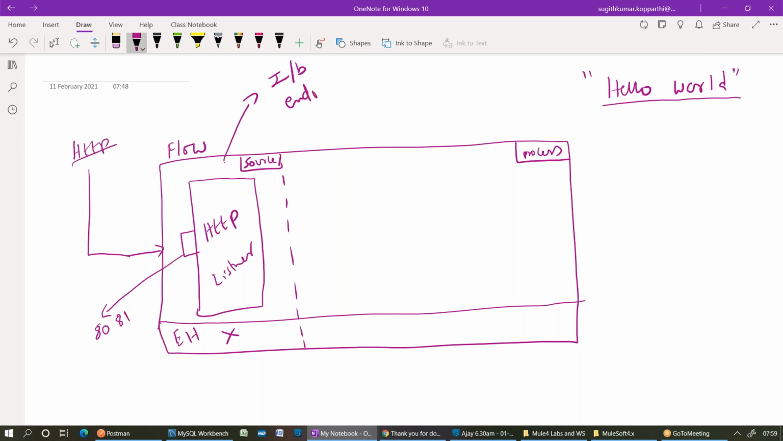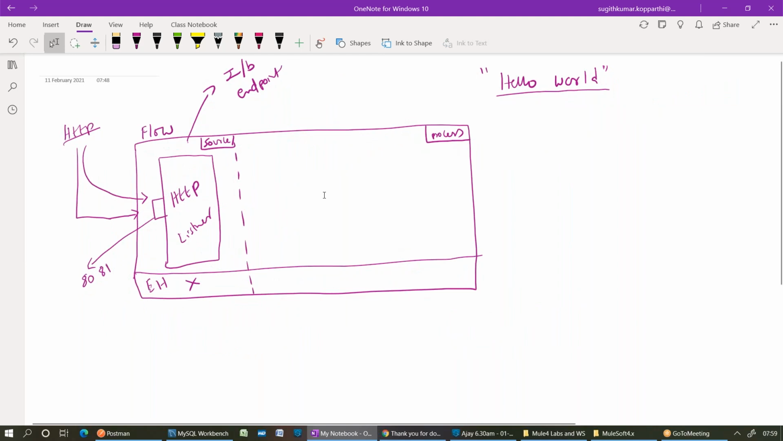Inbound endpoints. Why am I calling this HTTP listener an inbound endpoint? Because it is accepting the request into the flow. Okay, that's why it is an inbound endpoint, right? Now, what will this inbound endpoint do? See, this topic is very, very important. Please concentrate. Once you understand this session, the remaining MuleSoft is a cakewalk.